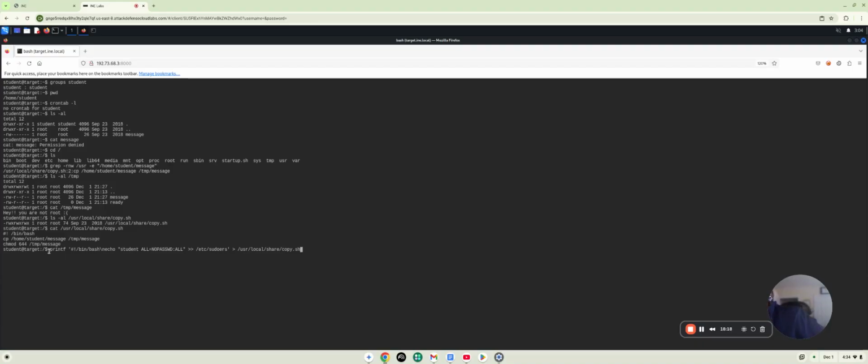Cross my fingers here that I didn't fat finger something. Well, that actually looks good. All right, so bin bash and echo student all, no password. That looks good. Sometimes the biggest thing I'm concerned about with this command line is the spacing, because sometimes that'll blow up your command as well.